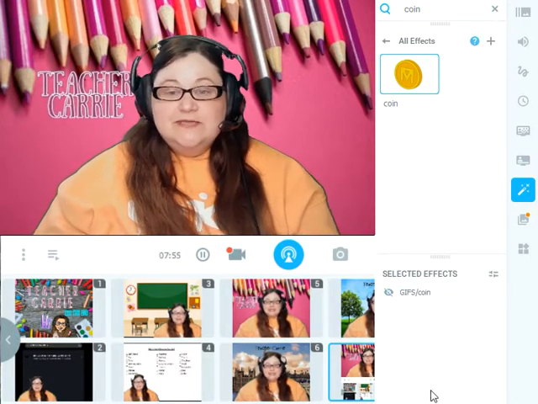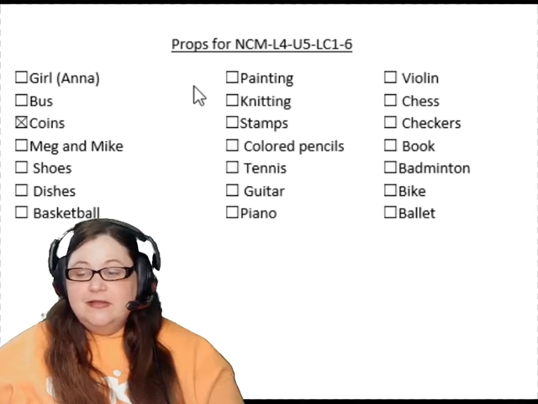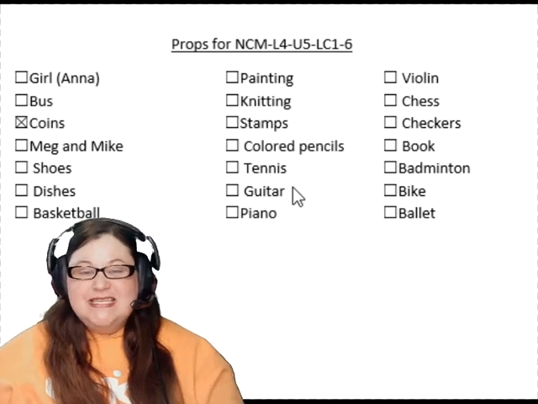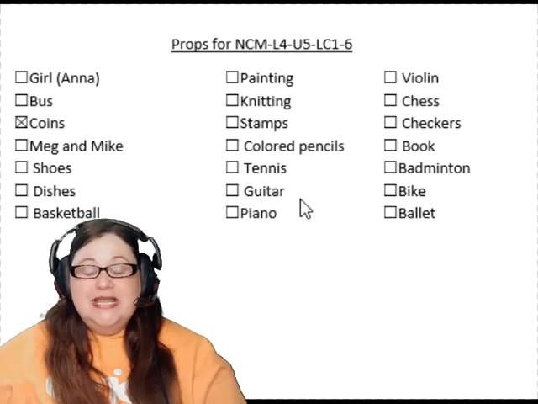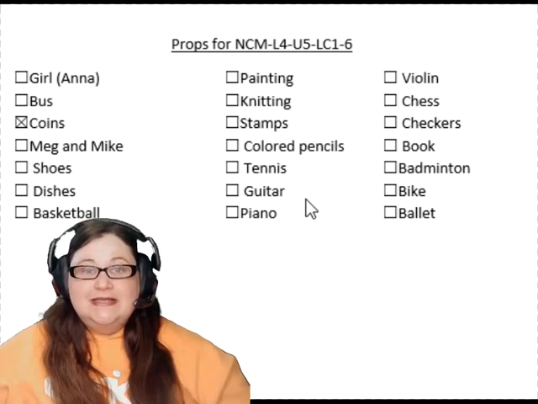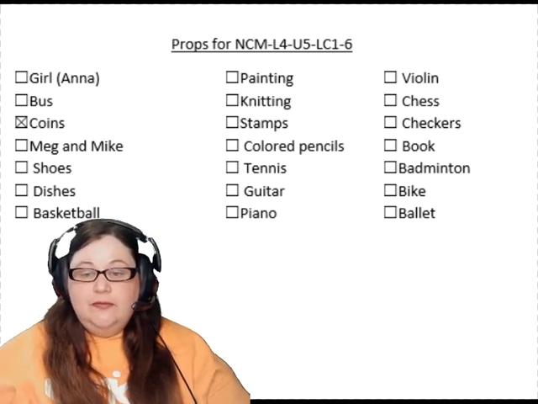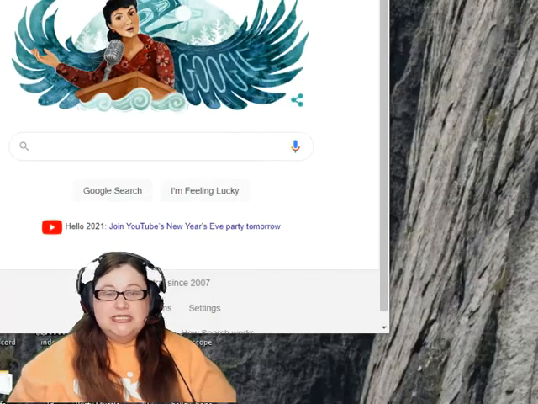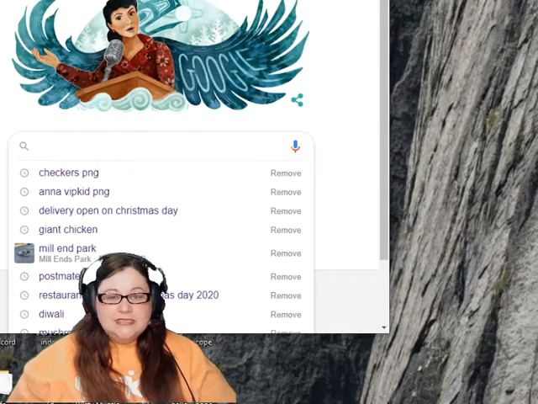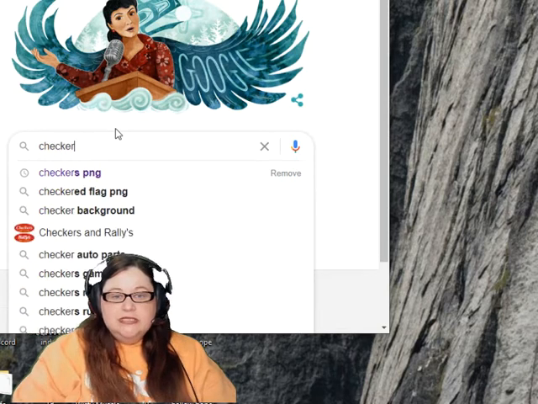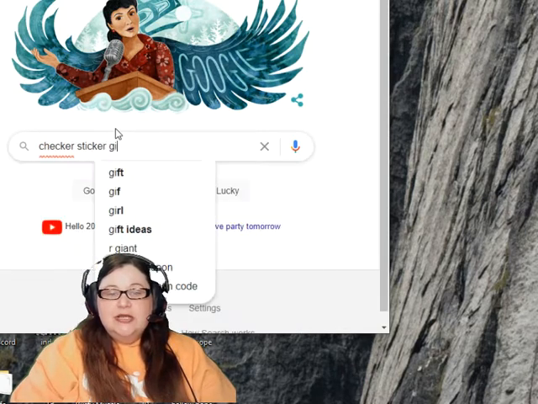Next, let's search for another item that I might not have. If I look down my list here, it looks like I have a lot of these things because I go through each night before I teach and find the effects that I need for every lesson. But I'm pretty sure that I don't have a checkers board. So in order to find one, let's go over to Google and just search. So this is just a regular Google browser. I'm just going to put in here checkers. I'm going to search for a sticker GIF.